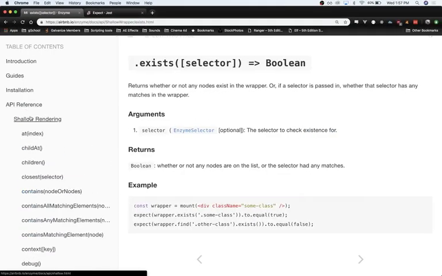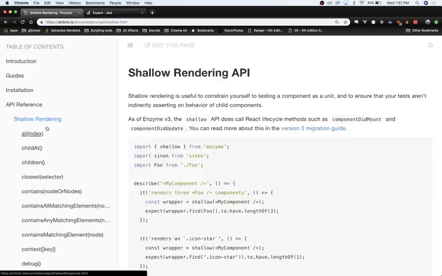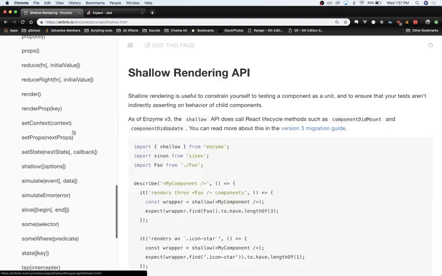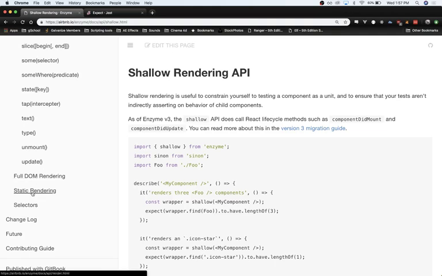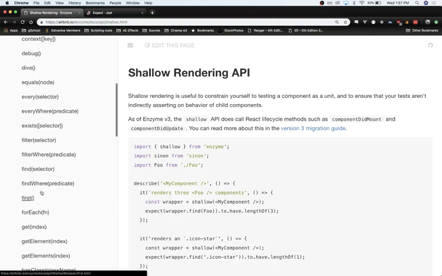So there's shallow rendering. There's full DOM rendering, static rendering, etc. So there are other things that you can do, but shallow rendering in particular is for testing a component as a unit.